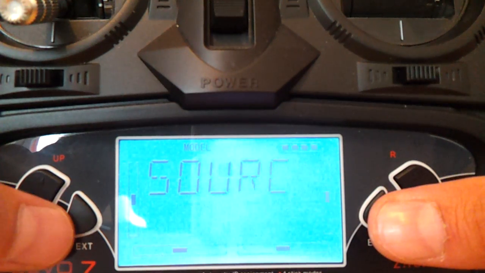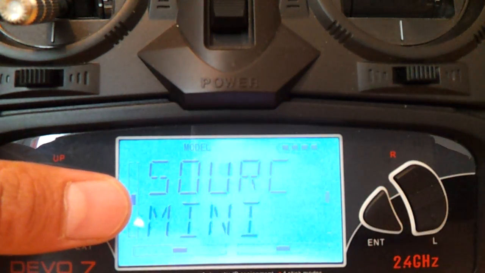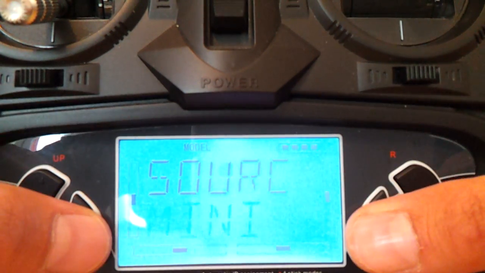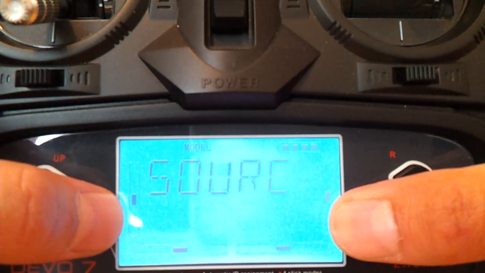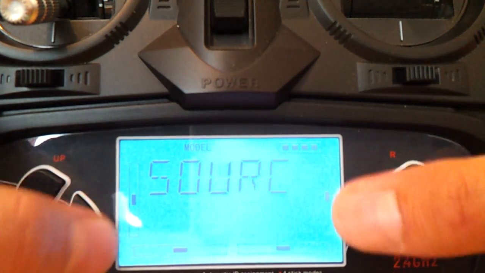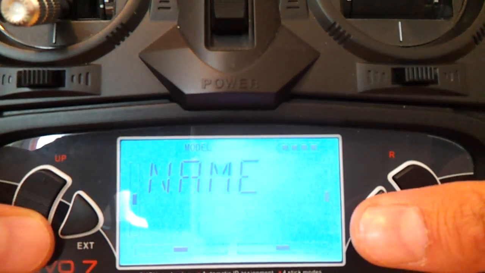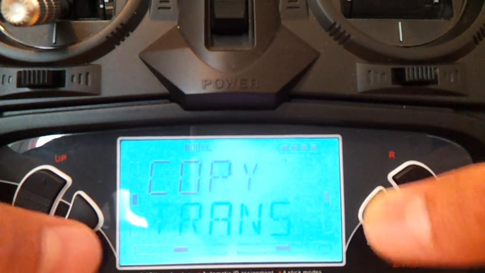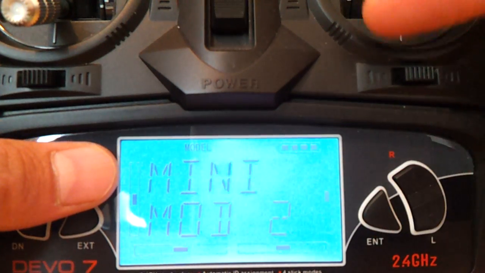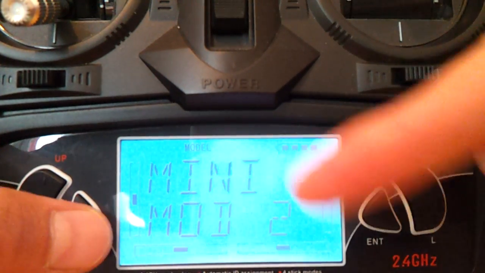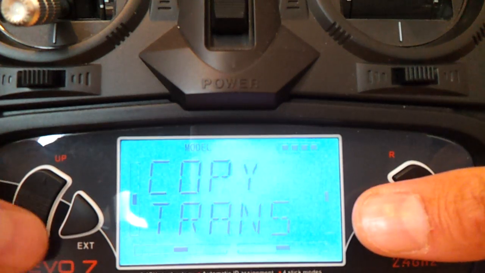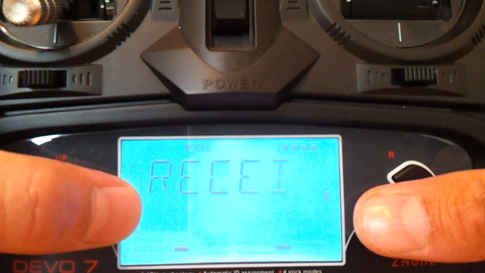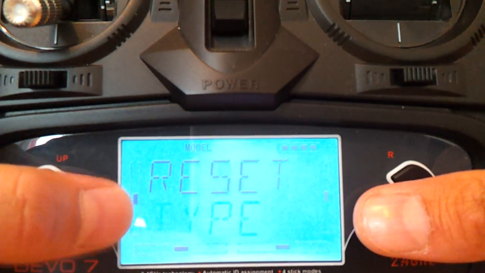Copy, this is to copy a model. So let's say I get another mini CP and I want to set a different model, or if I get my V400 DO2 and I want to start with my basic settings here, I can copy them over to a different model and then go and change in that model what I want. Transmit, you can actually copy from this transmitter to somebody else's transmitter, all of your settings, your entire menu settings. And that's to receive somebody else's menu settings. And to reset everything to your factory default.